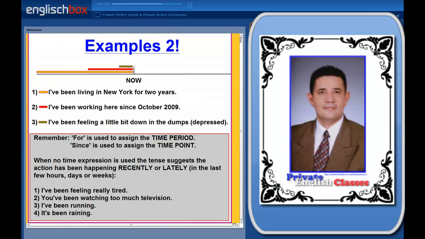So if we look at the next diagram, you can see 3 actions, long single actions that started in the past and are still true in the present. I've been living in New York for 2 years is the yellow action. I've been working here since October 2009, the red action. And I've been feeling a little bit down in the dumps is the green action, the shorter action. So with for and since, we can give the time period and the time point. For is for the time period, for 2 years, and since for the time point, since 2009.